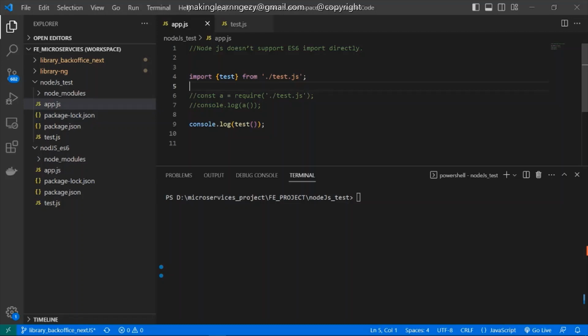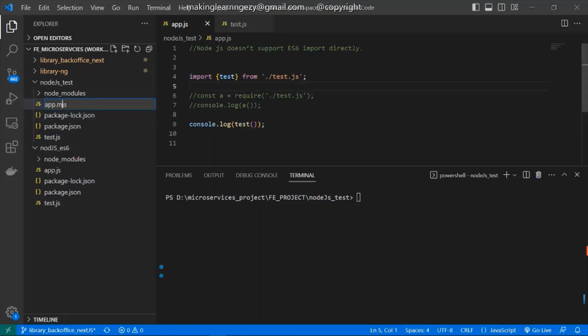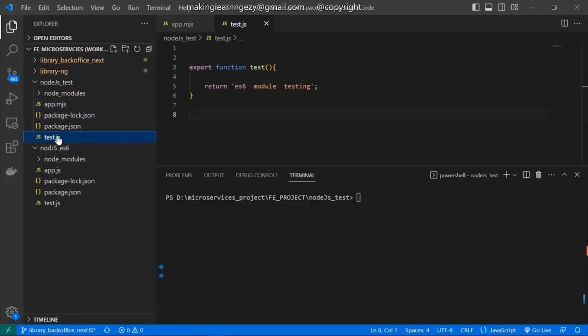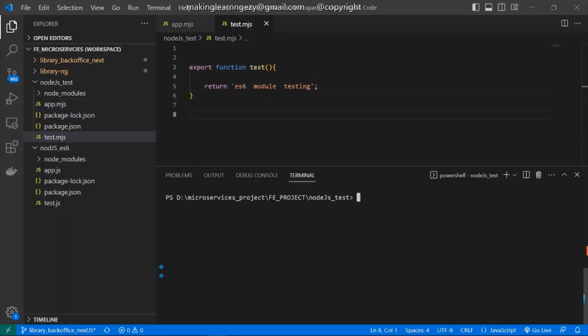Let's make the changes at the export side also. So this is the module which we exported. And here we will use the export. Let's rename the .js also to .mjs and here also .mjs. So we have made all the necessary changes to use the ES6 module system. Let's run this project. So node app.mjs. Yeah. Now you can see we are getting the output ES6 module testing. So we are getting from here. So we are able to use the ES6 successfully using the .mjs extension.